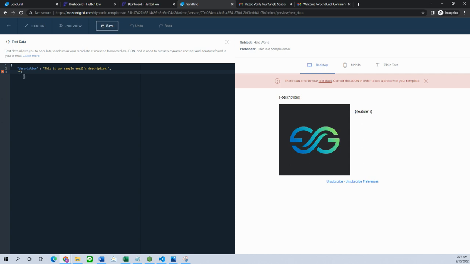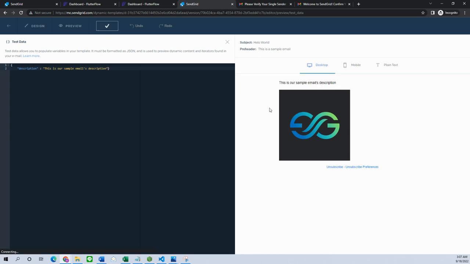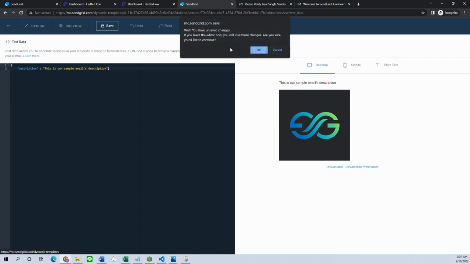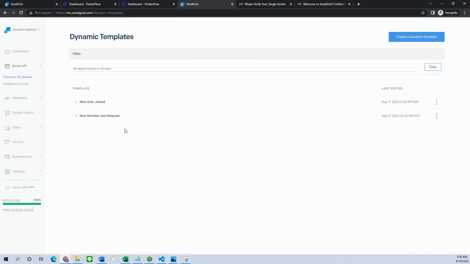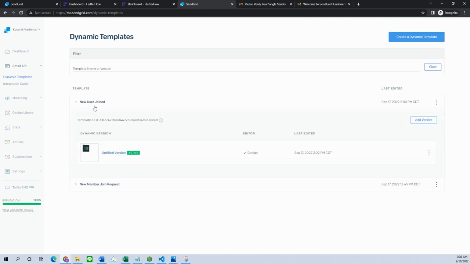And once you're done with the whole template, you're going to say save. Once you save and you open the template, you click on the template that you just created, you're going to see something called the template ID. This is what you basically need. So this is step number two. You have to copy this template ID and keep it safe.